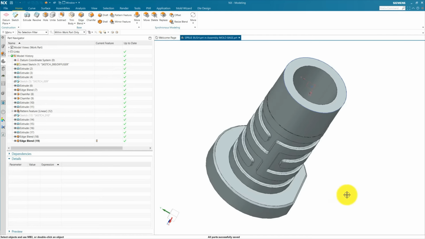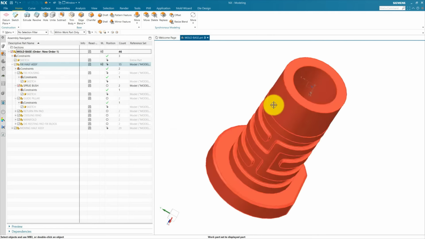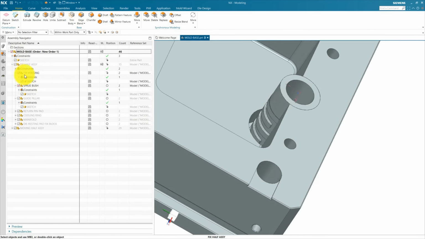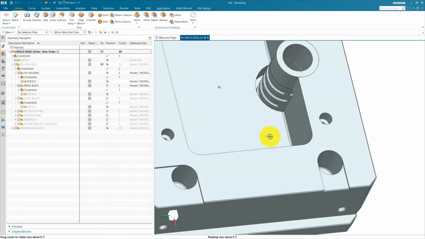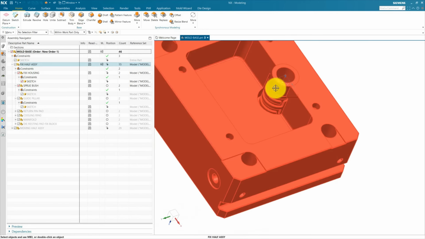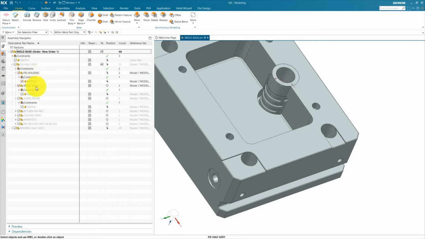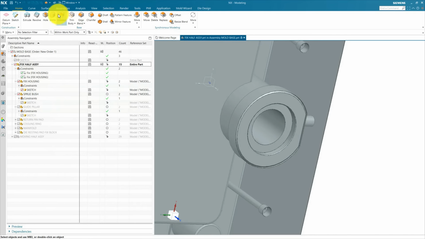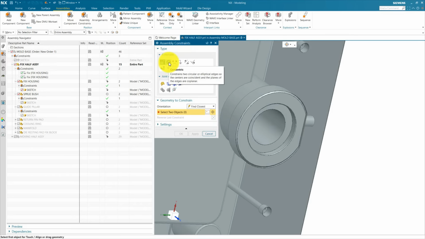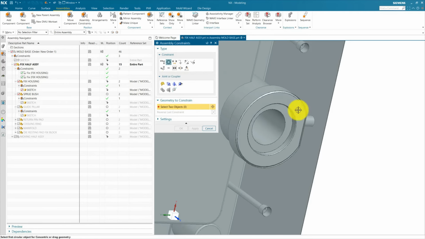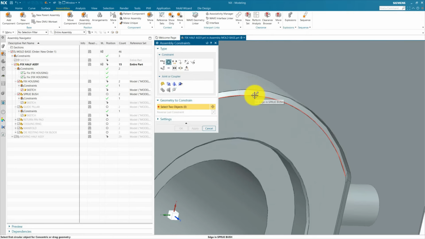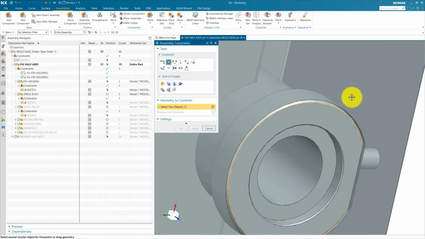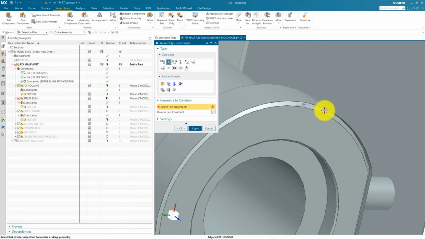Now our Sprue Bush is almost complete. Go to mold base assembly and activate our fixed housing. You can see we need to constrain our Sprue Bush in the fixed housing assembly. For this we need to add some constraints. Activate our fixed housing assembly and go to assembly and assembly constraint. We use this constraint and select the top circle of the chamfer and this. Press OK.